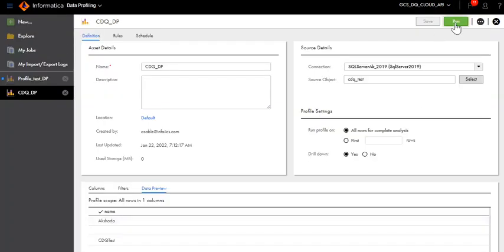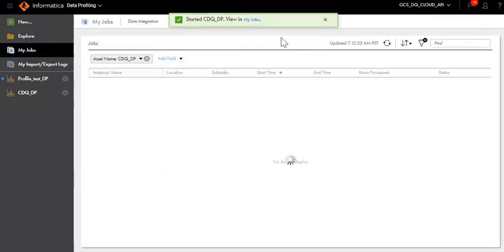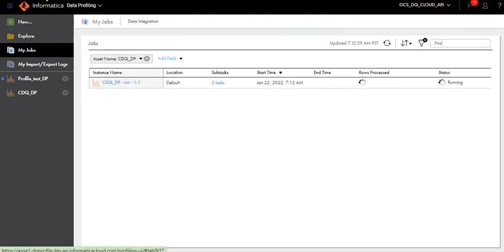Now we have saved the profile. Let us run this profile. Once the profile is set to run, you will get a link which says the profile is started, and you can monitor the profile job in the My Jobs section of the same data profiling service. So here you can see the profile status is running.